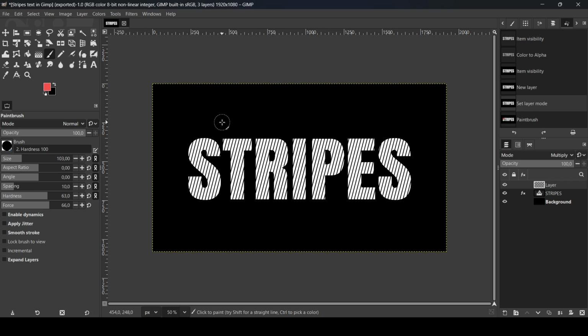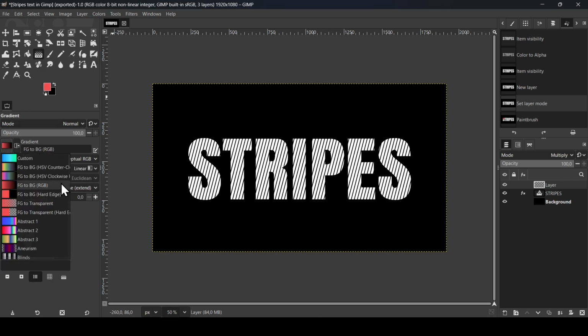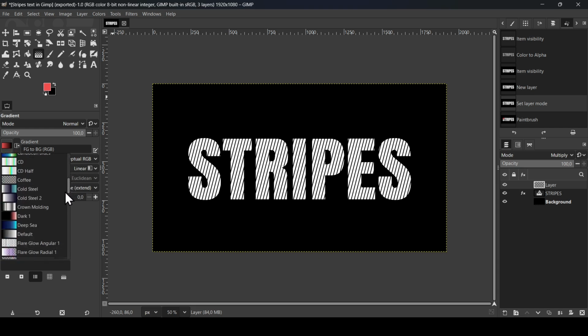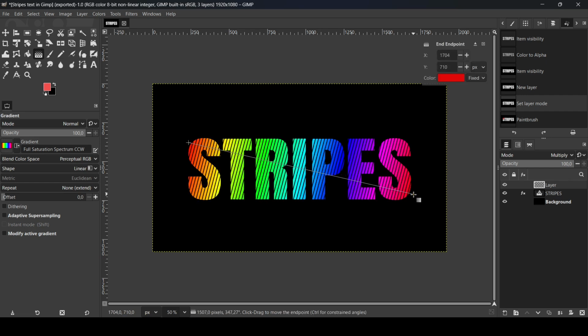So Ctrl Z to undo. I'm going to use the gradient, select the gradient tool. Left click here, I'm going to scroll down. So for example, I'm going to use this one here, full saturation spectrum. And now I'm just going to trace my gradient on the transparent layer. So here it is, and now press enter.